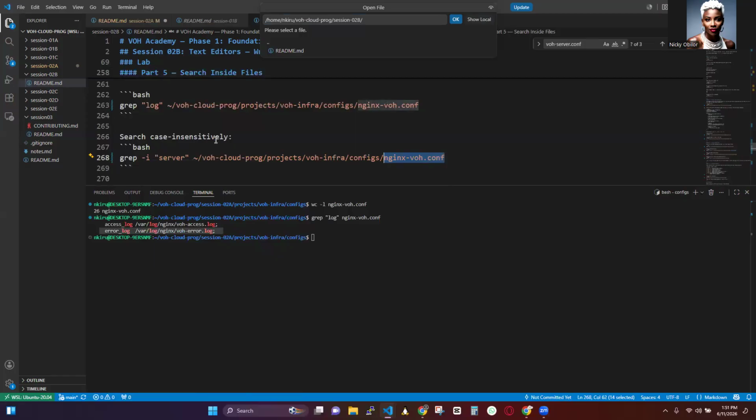Case insensitive means whether the server is in capital letters, small letters, or a mixture of both. Just grab all of them. That's the function of the dash I right there. So we are searching for the name server inside this file. And there you go. You see here the S is capital, here it is all small letters, and in these other places. This one is a compound name, but we still got it out. So every occurrence of server.